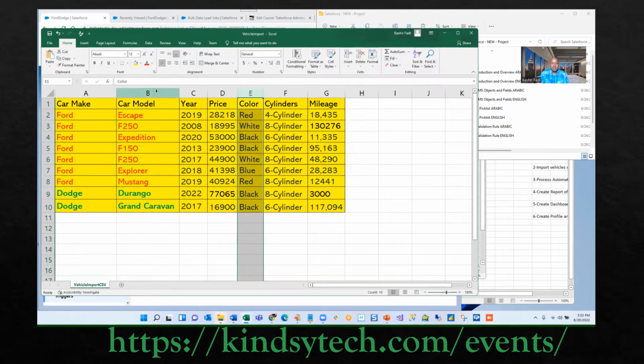However, the automatic mapping is going to fail, because it's going to say, I have a field called car model, but in Salesforce I don't have a field called car model. I have a field called model, though. So automatically, it's not going to find a field called car model. What do I need to do? I need to manually map it and say anything in car model goes to what's actually called model. So we're going to do some manual mapping.